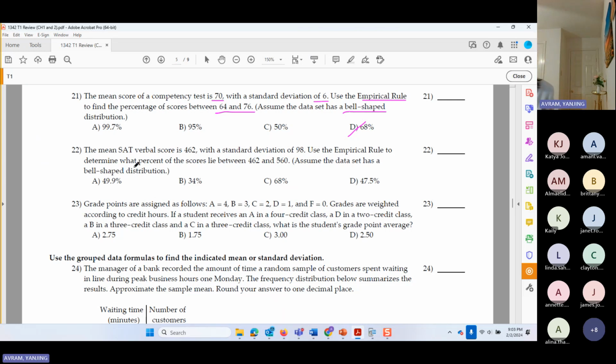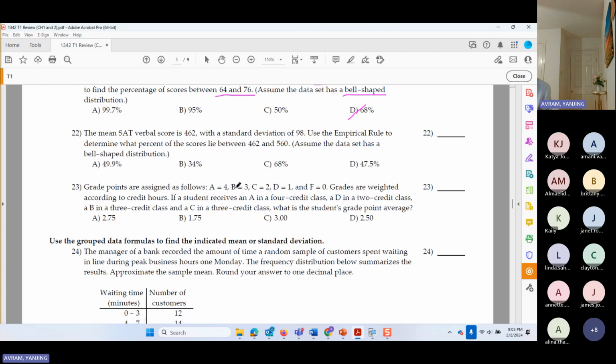Number 22. Let's see if you can figure out this one on your own, since we still have a little bit of time. I'll give you a couple of minutes. The SAT mean is 462, standard deviation is 98. Same thing, use the empirical rule. What percentage is between 462 and 560?